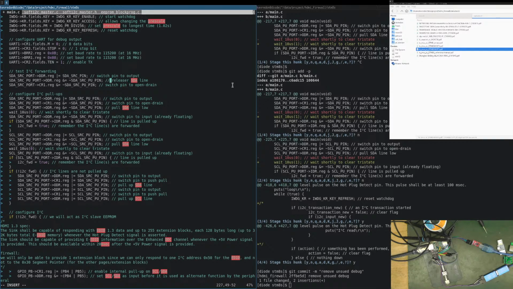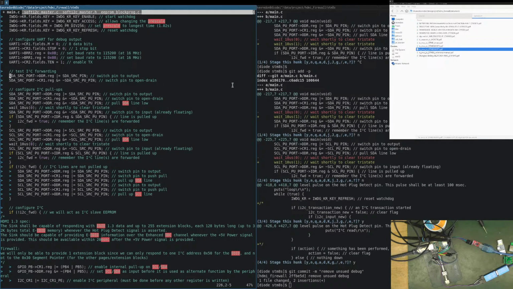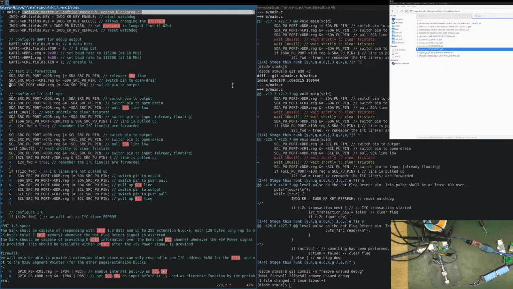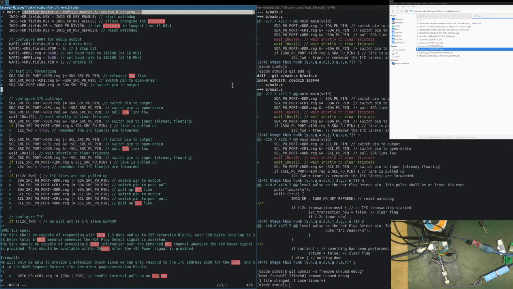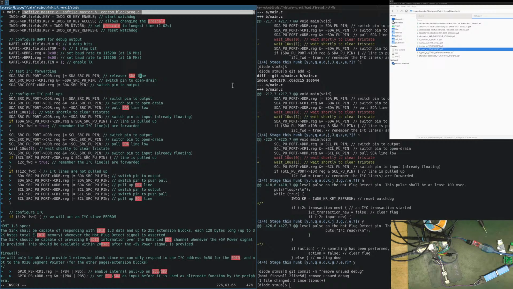Release SDA line. This is pulling low, this is letting high. Switch pin to open drain. That's okay. And actually, let's do it the other way around. So let's pull it high, let's switch to open drain, and then let's switch to output. The correct way to initialize it properly. And we need to do the same for the SCL line.